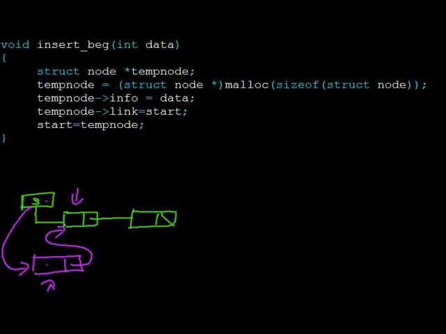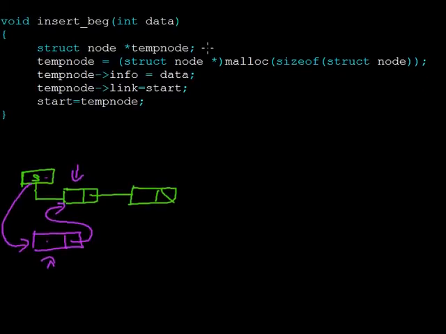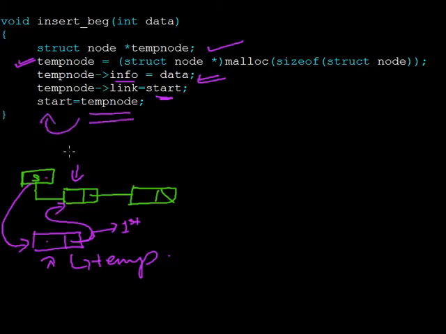This is a very simple and very small fragment of code. We are simply creating a temp node. This is temp node. Then we are allocating the memory for it. Then we are copying the data into the info part. Then the link part is overwritten by the value of start, meaning this link will start pointing to the first node, and at last the address of temp node is copied to this start pointer. Very simple.